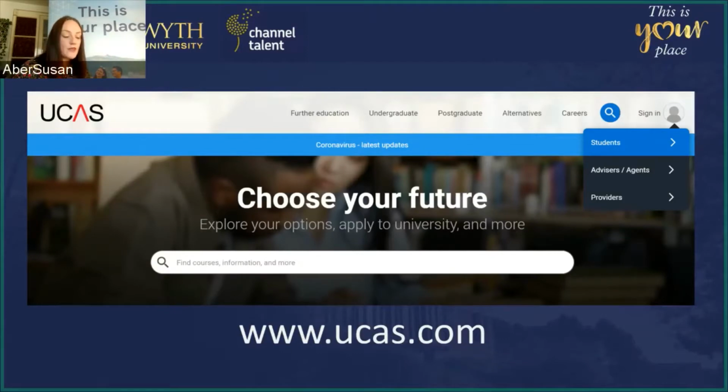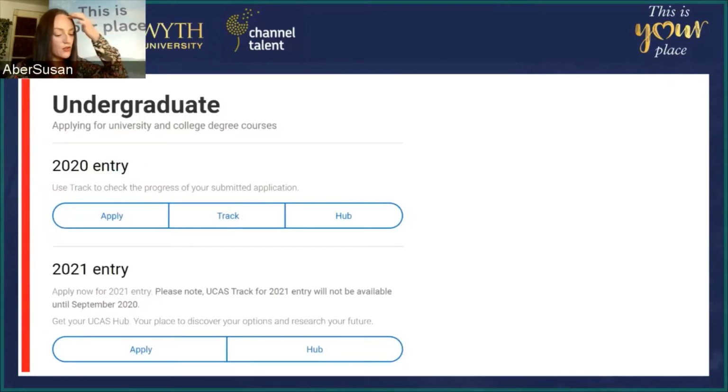Anyway, you will see at the top right of the UCAS website, there is a sign-in button. When you hover over that, the panel students comes up. So you need to hover on that, click that, and then we're taken over to this page. It will give you the option for your year of entry, and you have either 2020 or 2021.